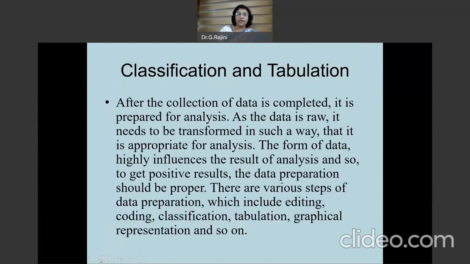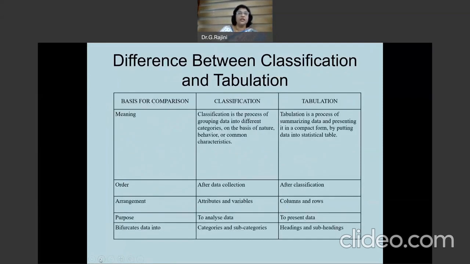After the collection of data is completed, we prepare the data to be presented. Here you do the editing, coding, and all these things. The graphical representations fall in line. I've given you the difference between classification and tabulation. Classification is done after data collection, and tabulation is also done after data collection. In classification, we arrange data in terms of attributes and values, but in tabulation, we arrange it in terms of columns and rows. The purpose of classification is to analyze the data, whereas tabulation is to present the data.